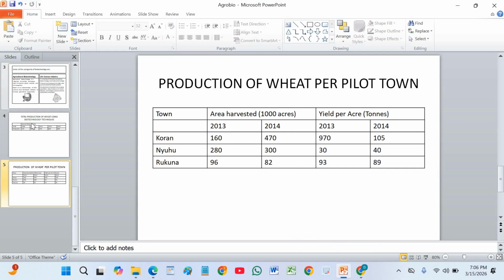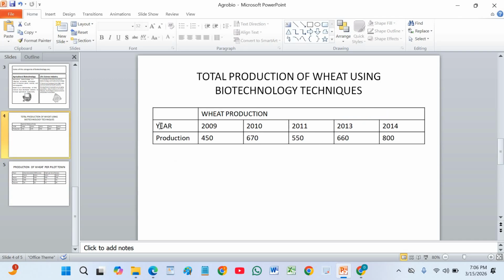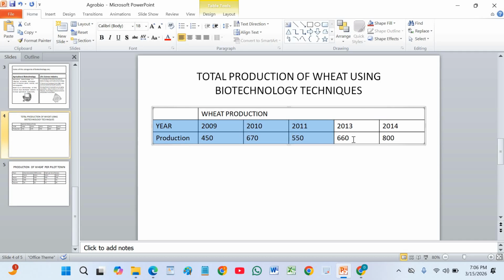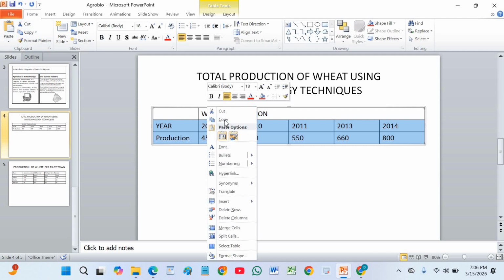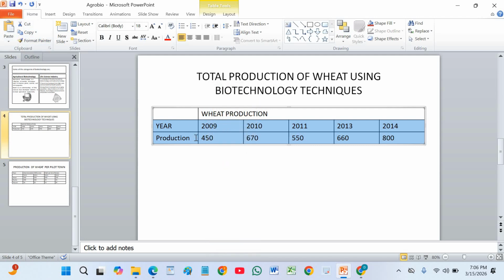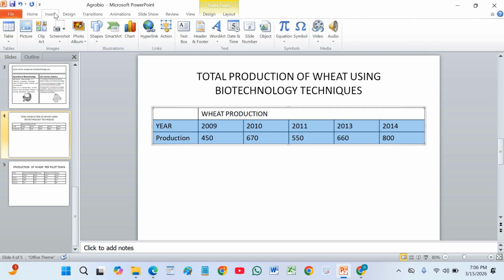Therefore, you click on the table of slide 4. You highlight the information, that is the year and the production. After that, you click on the button for copy, or you just right click on the selected part, then you click copy. You can use any of them. After that, you click on insert, then you click on the chart.